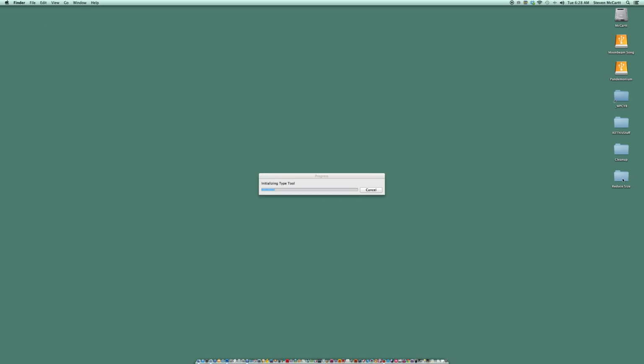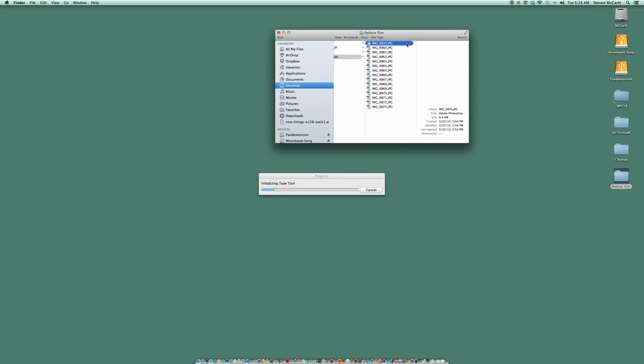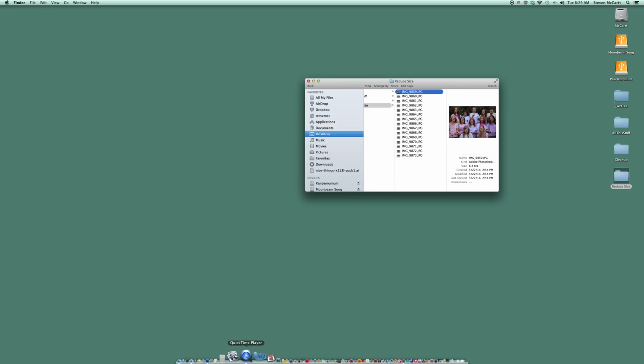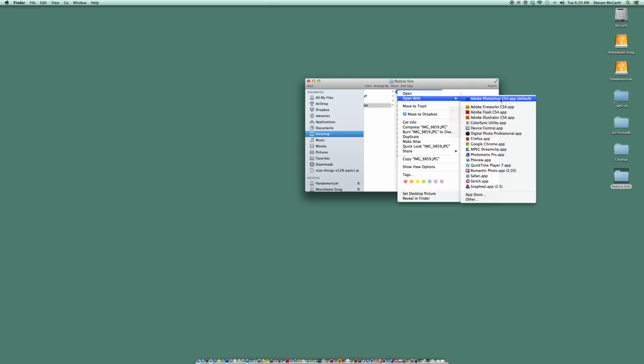And while I'm doing that, I'm going to open my reduce size, and I'm going to click on this to see what the size of this is. Right now it's 6.4 megabytes. It'll give me the dimensions here in a second. So what I'm going to do is take one of those photos, right click, and say open with Photoshop CS4.